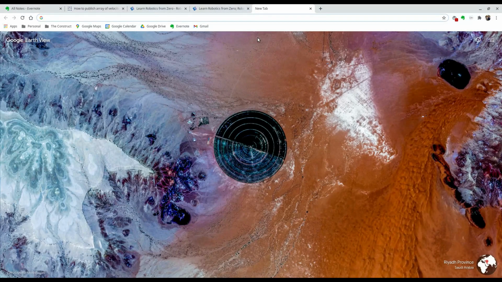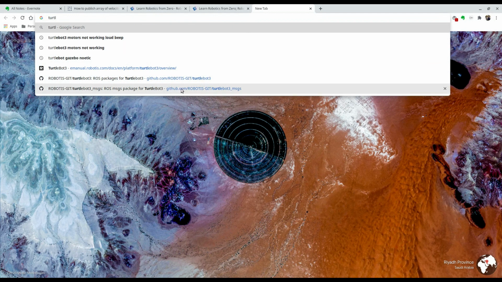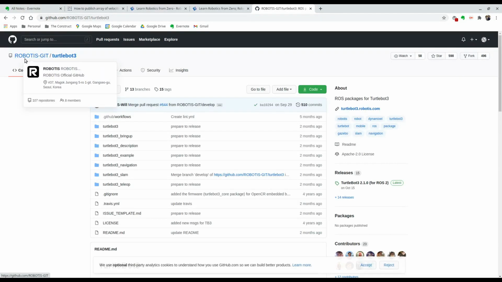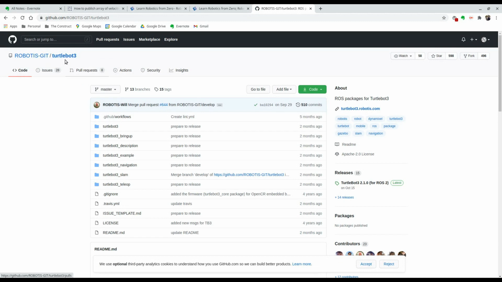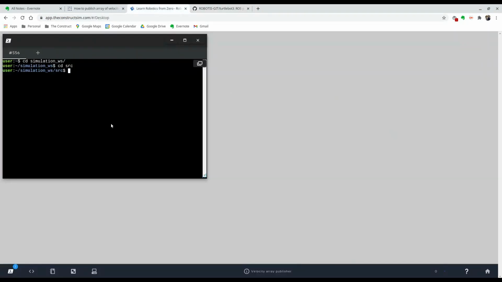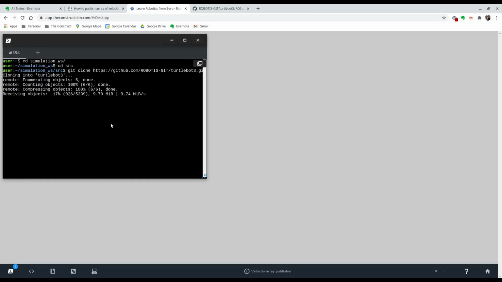So if you go to this address, which is ROBOTIS Git, which is the company that provides this, the repository is called turtlebot3. So on GitHub, you go and find this repository, and we're gonna hit this green button and copy the URL address so we can clone it in our web shell. So we go back to our web shell. I'm just gonna type git clone and paste that URL. And it's gonna be cloned just in a second.